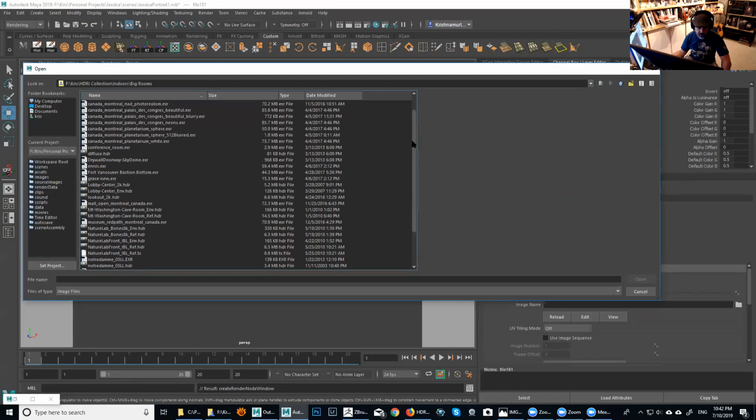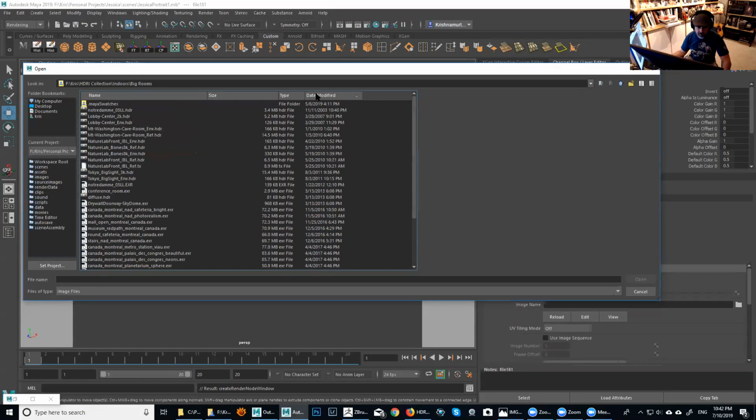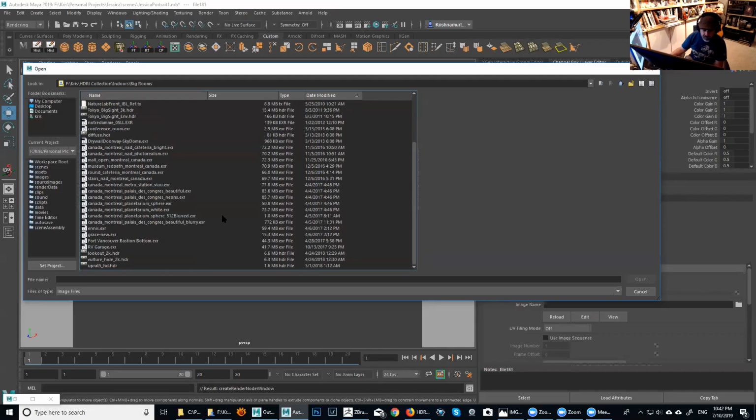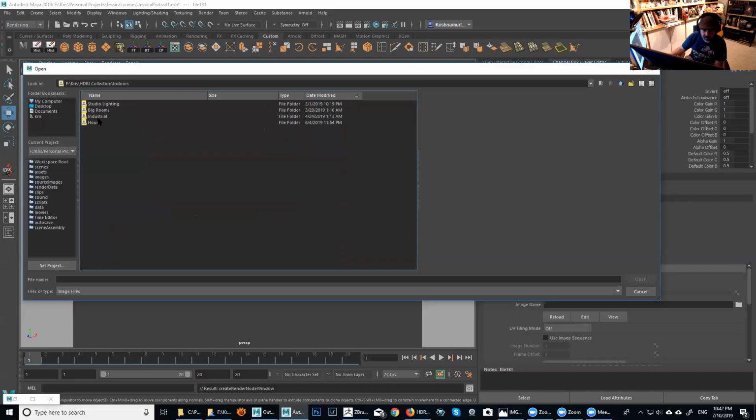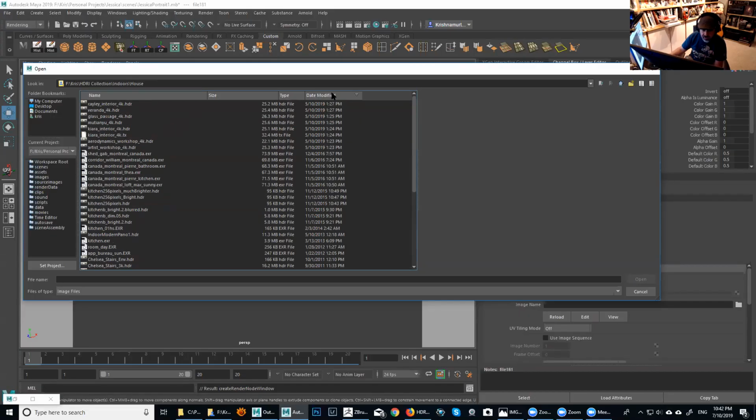So let's try by date. Voucher, maybe not this one. Let's see. The museum. I have a bunch from different packages and websites. So let's see. Studio lighting, house, kitchen. Oh, veranda. Veranda is here. So let's get that one.